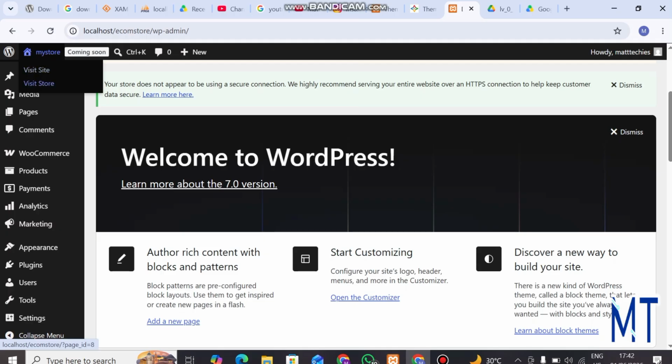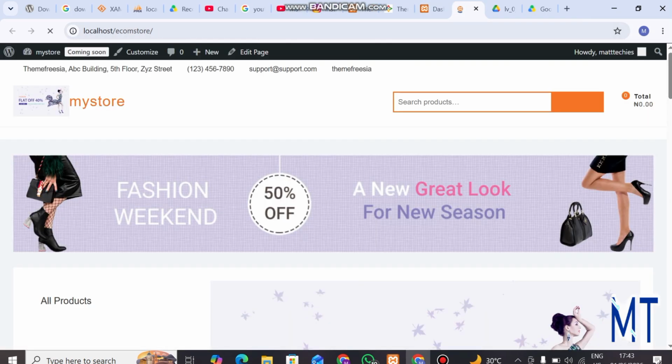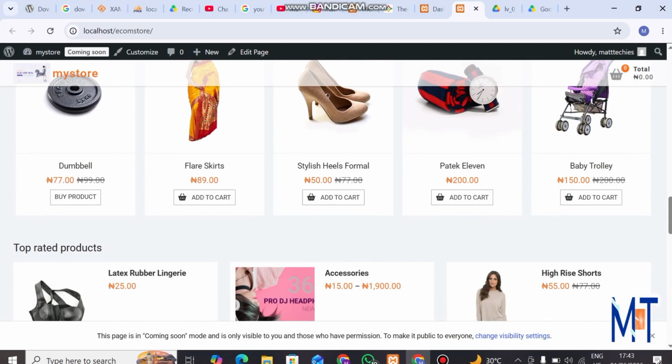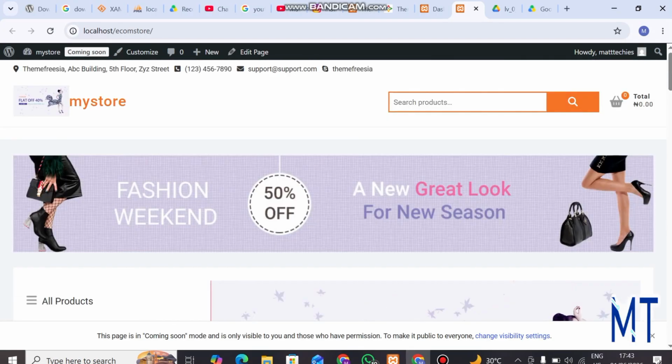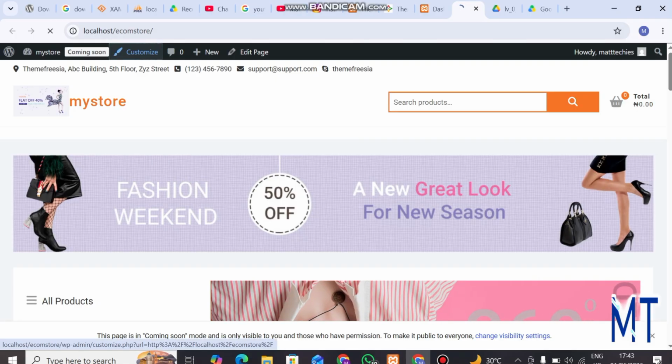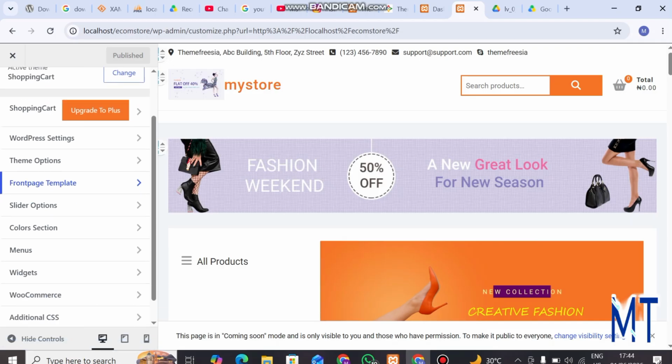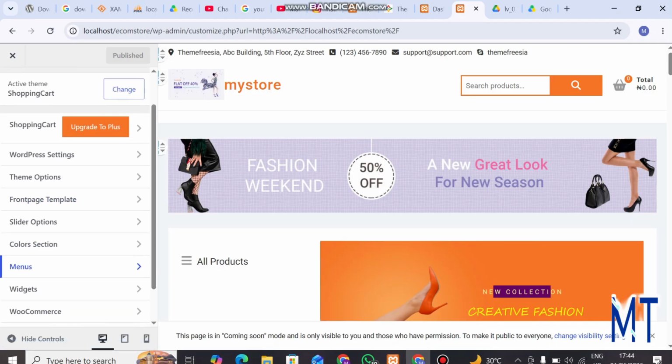So to do that, all we have to do is I'll go to this, I'll click on visit sites, I'll hold control, or if you're using Mac, hold command and click on visit site. So wait for the site to load. Okay, this is what we have. So what I will do is I will come to customize. So under customize, we're in the customize page now. I'll go to home page settings.